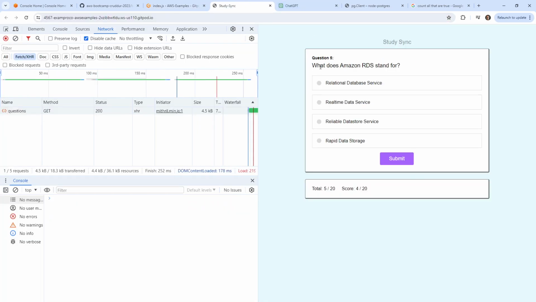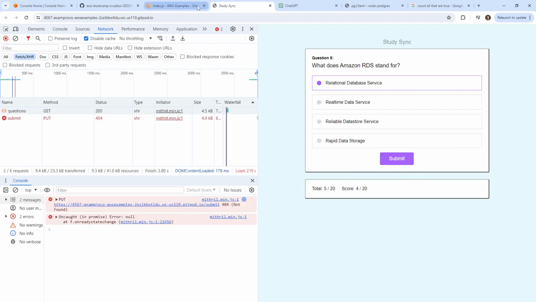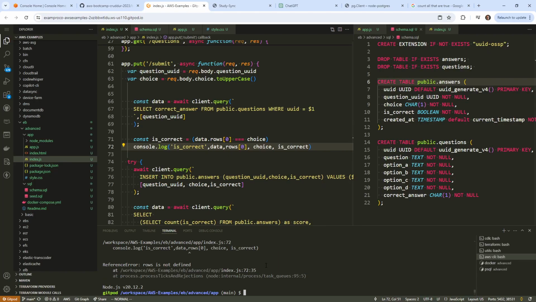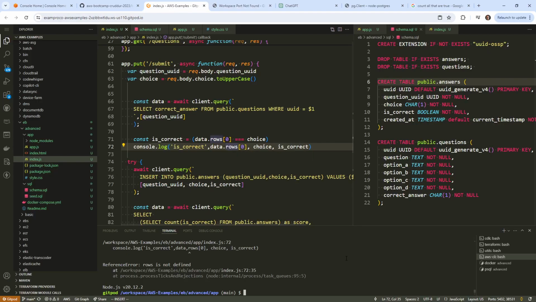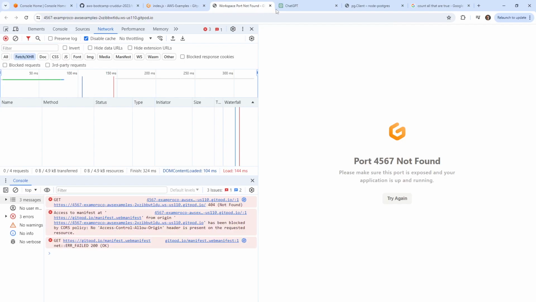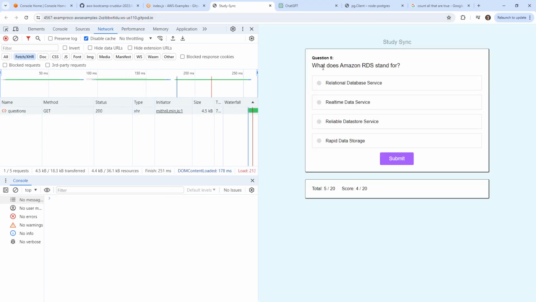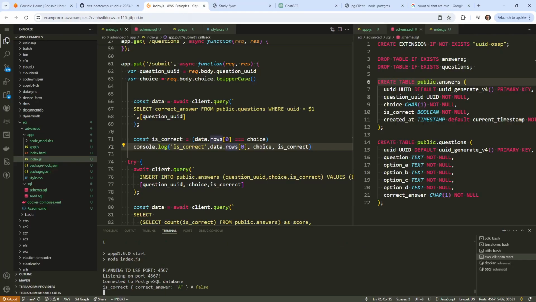So we'll try this again. We'll refresh. Which does RDS stand for? We'll say RDS. We'll go back over to here. And it doesn't like... What doesn't it like? Oh, it's supposed to be data.rows. Freaking jeez. Don't worry, we got lots of questions to get this right on here. And so we'll try this again. What does Amazon RDS stand for? Relational database. Yep. We'll click that.